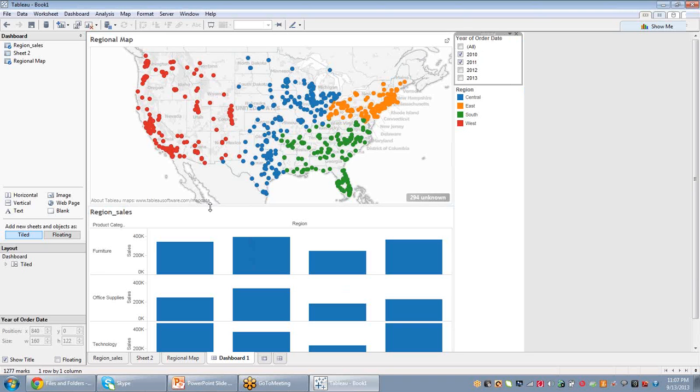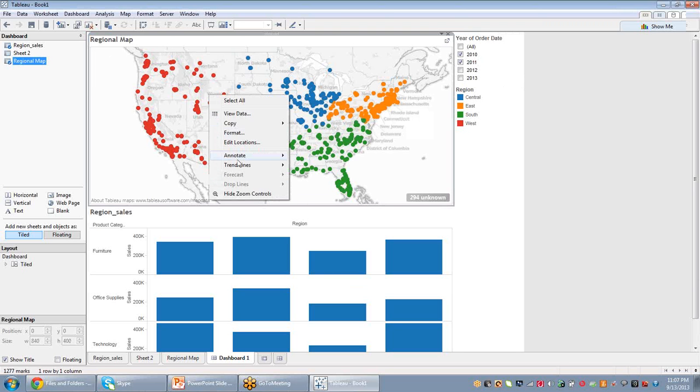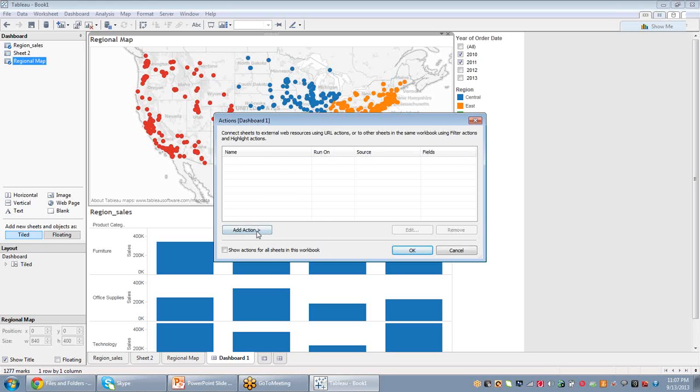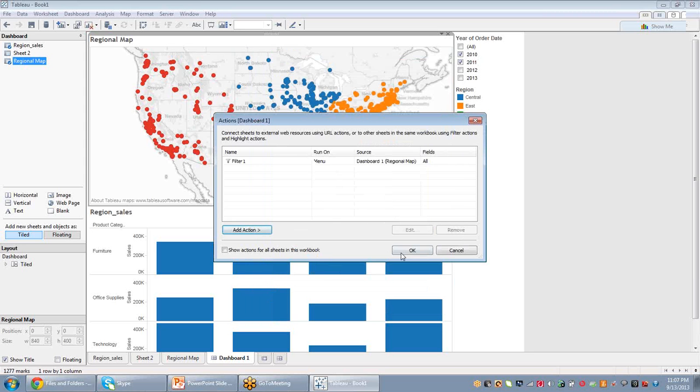What if I want to click on the map and use that as a filter for this region? It's also simple. I can just right click on the map. So one second. If I go to the dashboard and say actions, I can add an action and filter. I want to use my map as a filter, and I want to apply that map filter to the region cells. Okay, so now I can say okay.